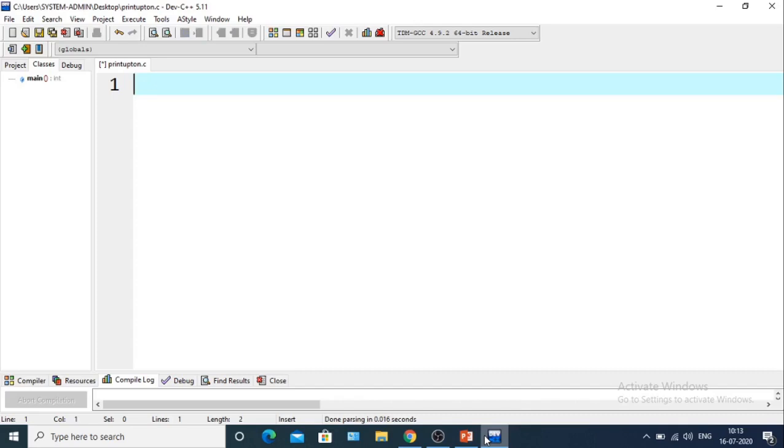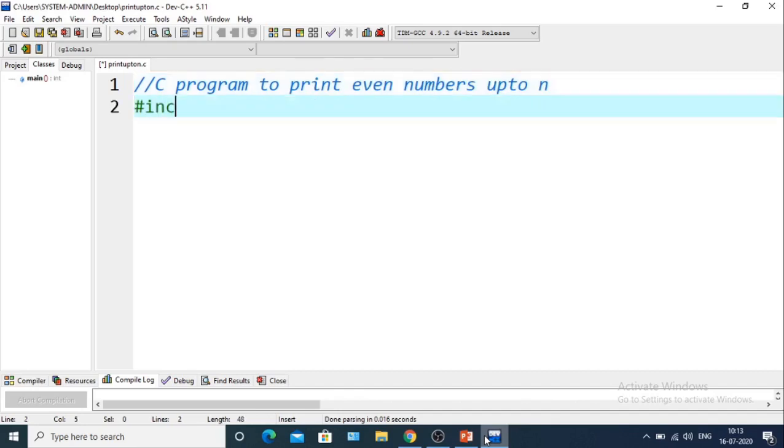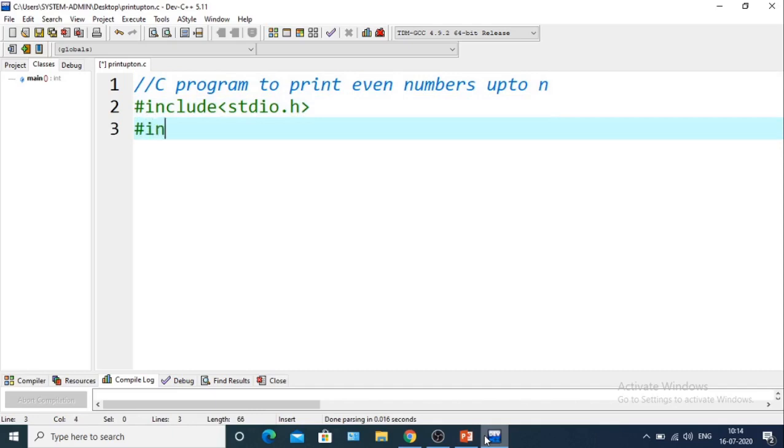So the program is a C program to print even numbers up to n. First we'll take #include <stdio.h>. Next #include <conio.h>. These are the header files. stdio.h is basically the standard input output and conio.h is basically the console input output.